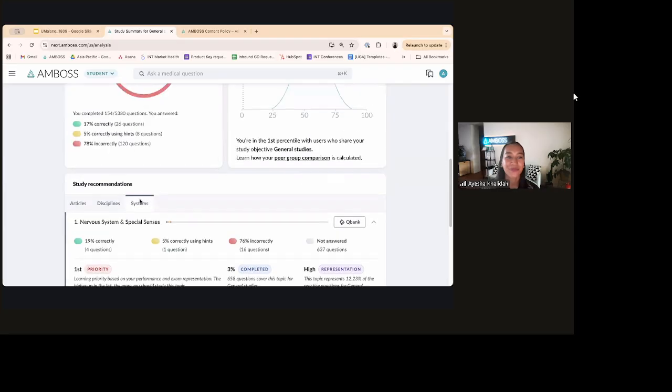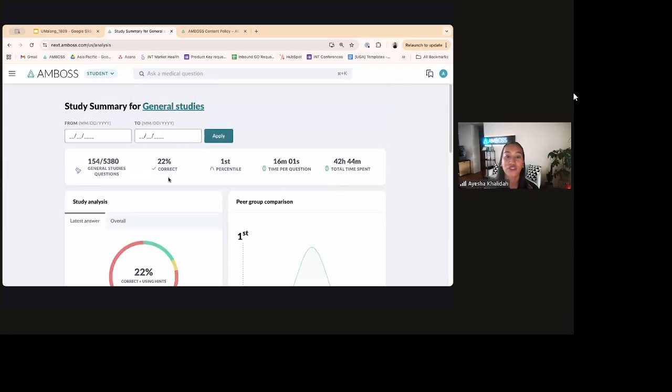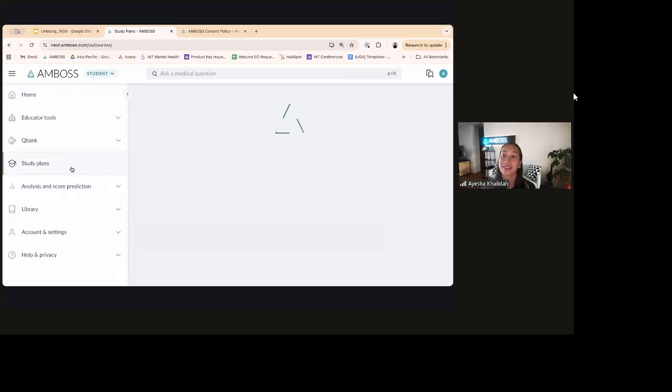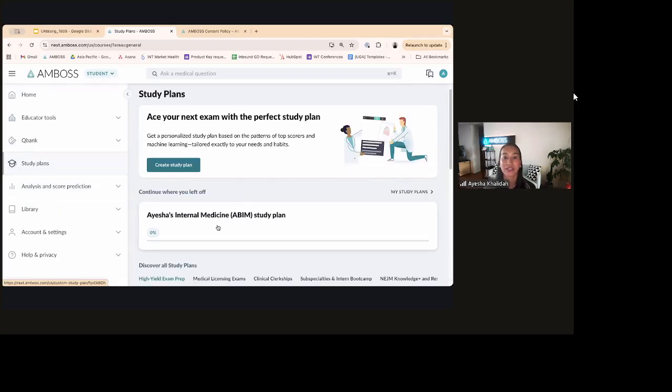So here is the overall general study summary and analysis. Everyone's study summary and analysis would look different based on how much activity you do on Amboss, how much time you spend per question. That's why we encourage you to use your own account and do as much reading of articles and question banks as possible. So lastly, we also have the study plans that are available for students.